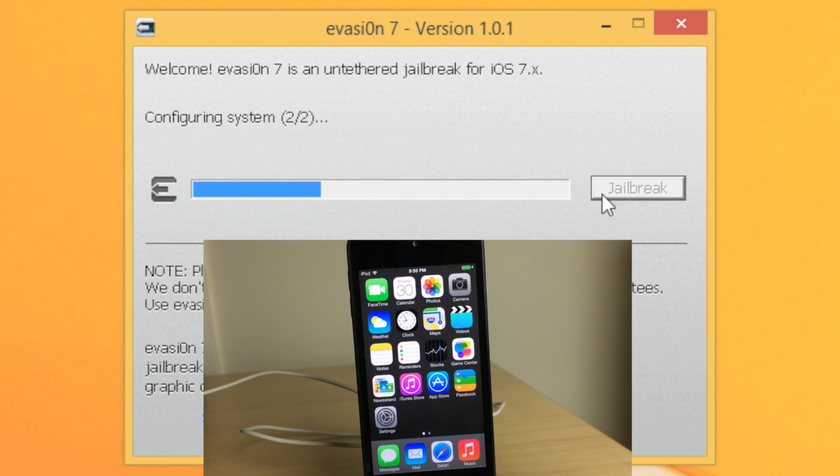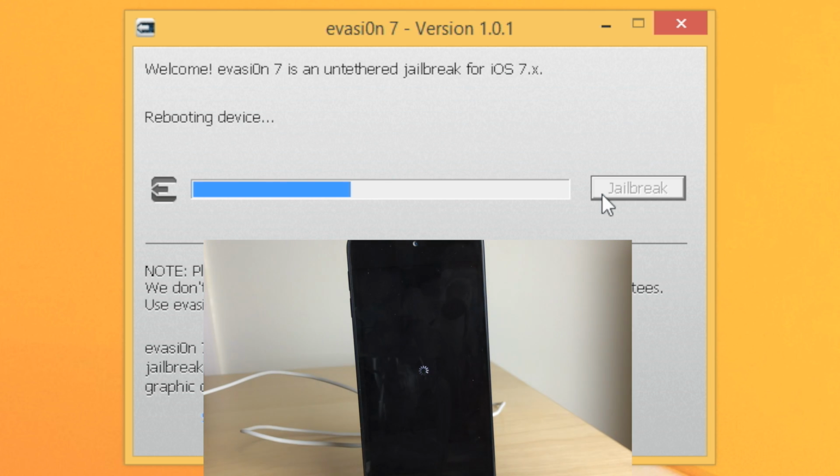I literally left evasi0n 7 running for no less than, I don't know, probably like 6 or 7 hours one time. It didn't work. I left it overnight one time. It didn't work. It stayed stuck right there at configuring system. But as you see right now, it's no longer stuck. It's rebooting my device, and I am jailbreaking on Windows with evasi0n, no problem.